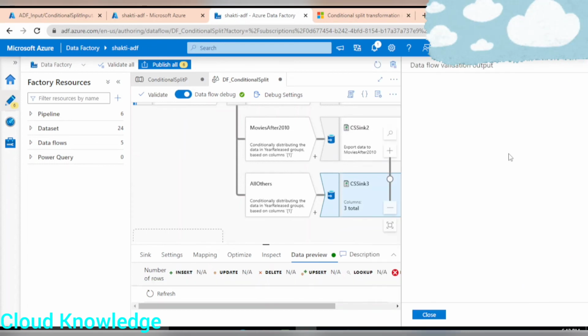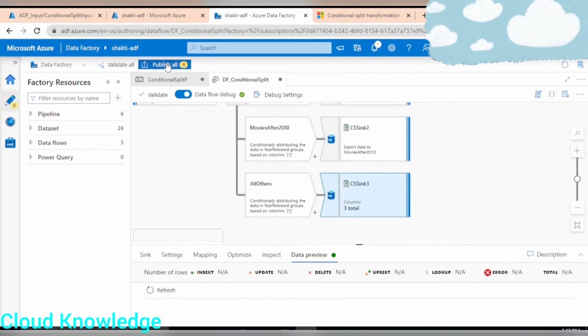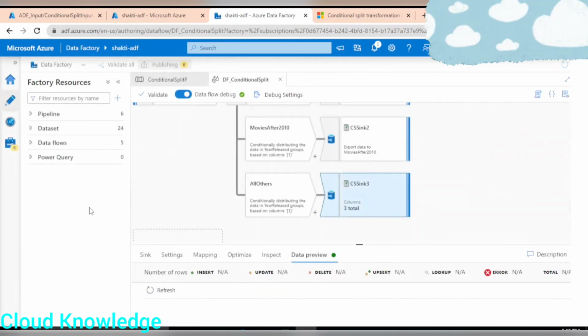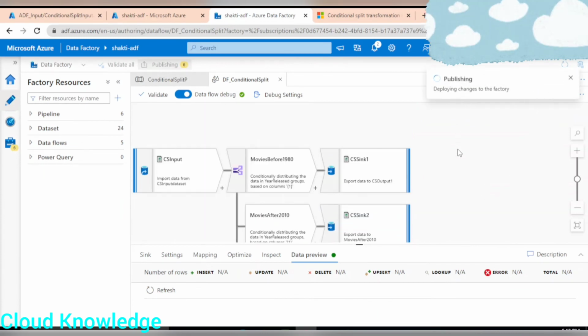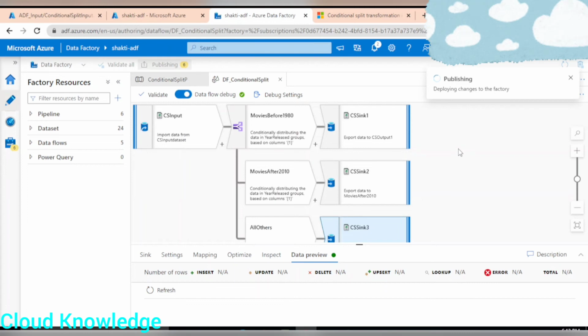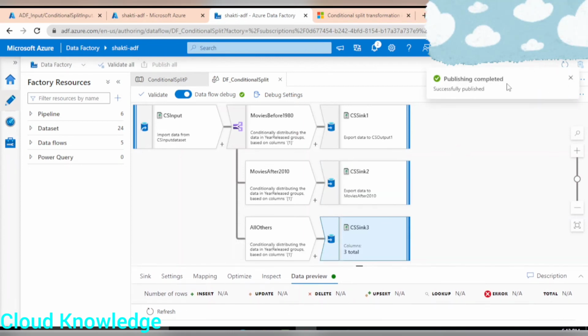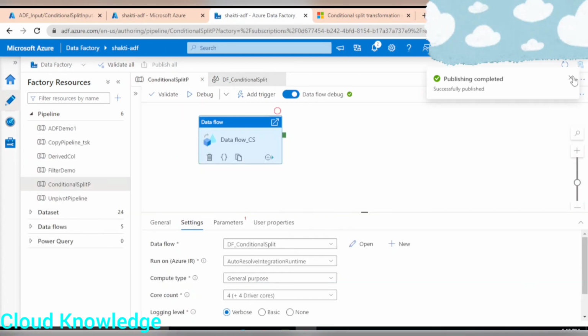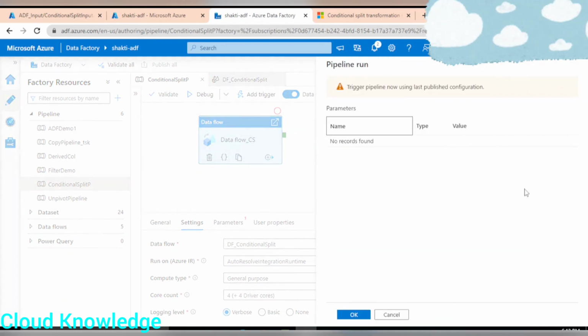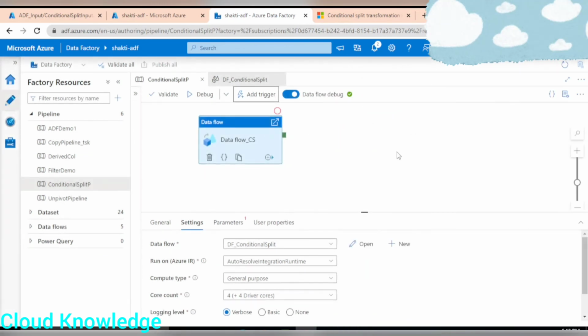Let's validate it. So the data flow has been validated. Next, we'll publish the changes. Publish it. Publishing completed. Let's go to the activity. So here we have the pipeline. We can trigger it now. So the pipeline is running.